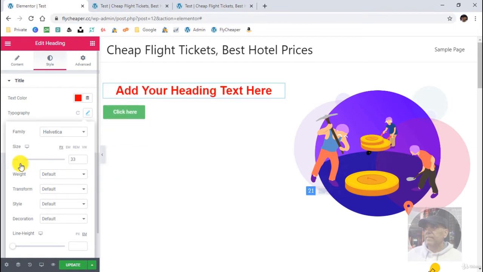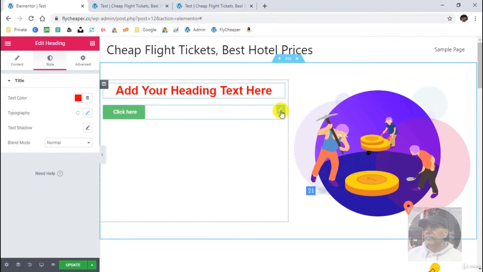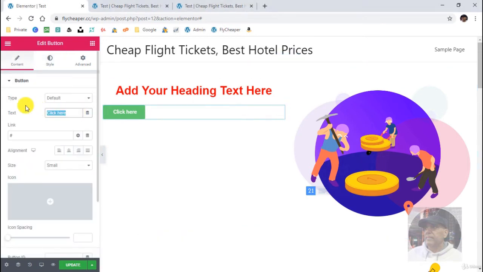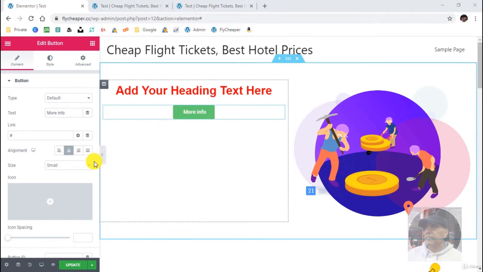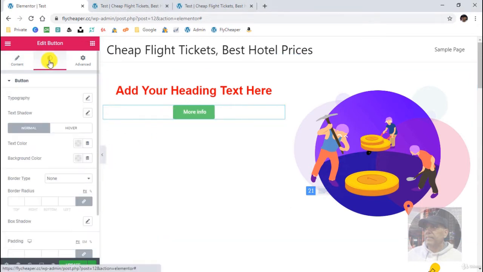There are some other parameters here that you can play around with. You can check it out. Okay, let's tweak the button. Click the pencil handle to open its panel. Fill in your button text. Align the button to the center. And here below it, you can set the size or set your own custom size under Style and Typography.